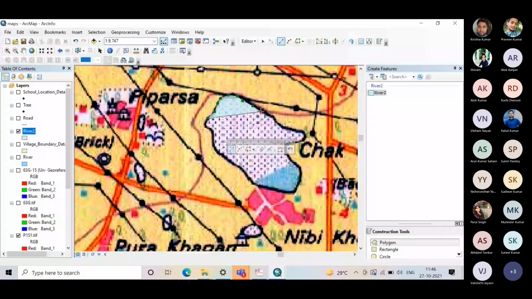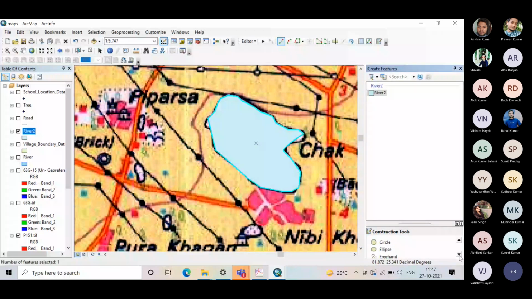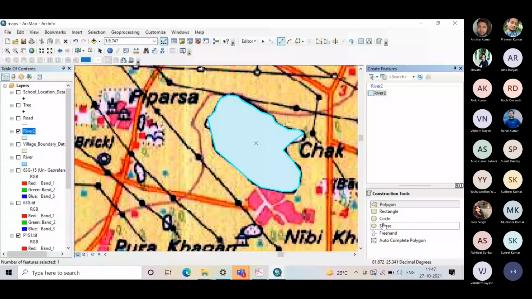So this is how we will do the digitization of a polygon. I have extracted a water body in this manner. Now there was a question: if there is some circle or some rectangle or some ellipse, there are some options available in the software. Like in the ArcGIS software, I have the option of circle. Suppose there is some circular water body, I will create a circle like this, and this is how it will get created. It may be some rectangle, it may be some ellipse. So these options are available in the software.